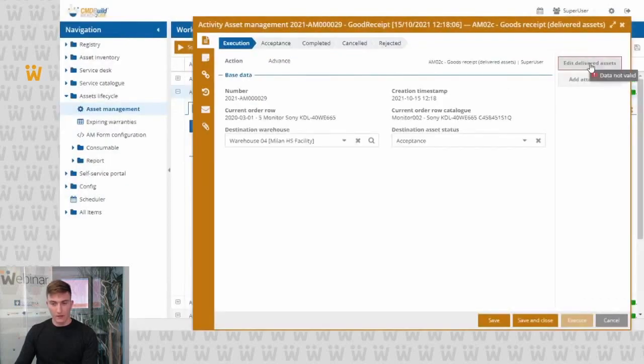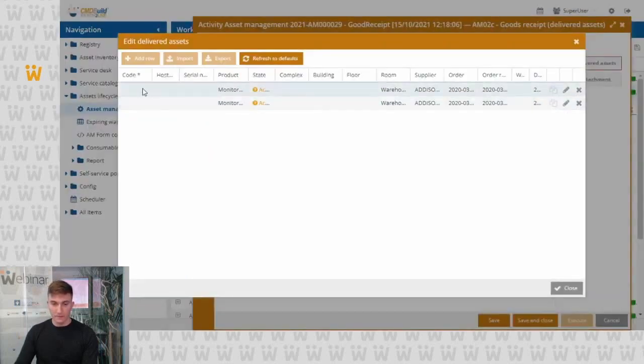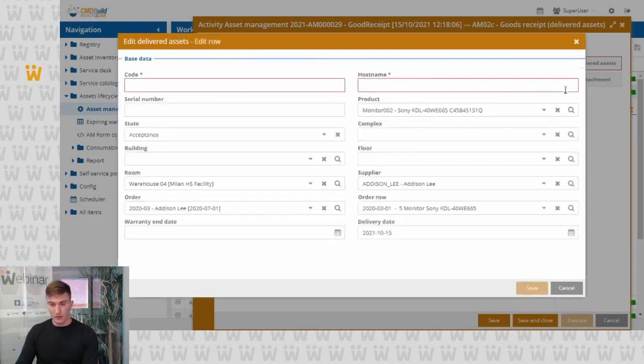Here in the Edit Delivery Assets widget, we can edit our assets that are going to be created. You can also edit a row by using this button, where you can see all the attributes and their values. As we can see, the code and hostname are mandatory, so we are going to compile them.